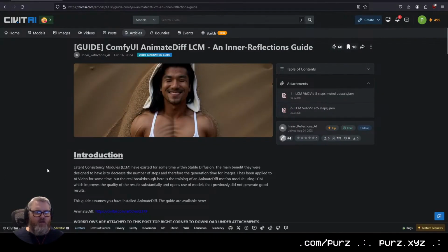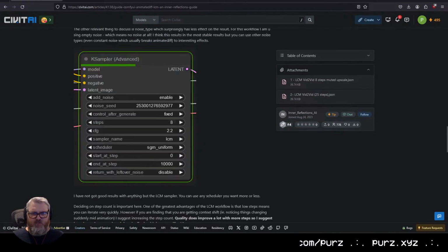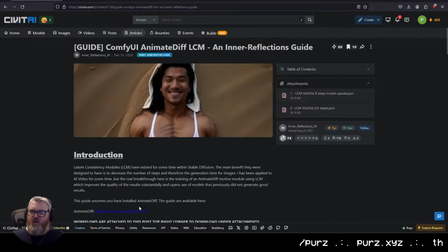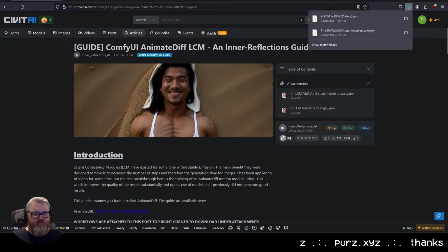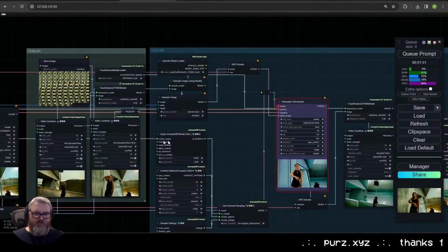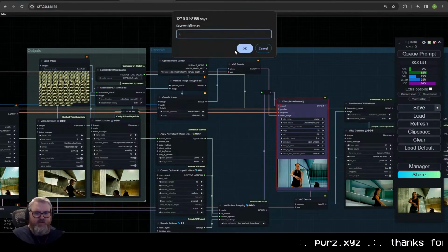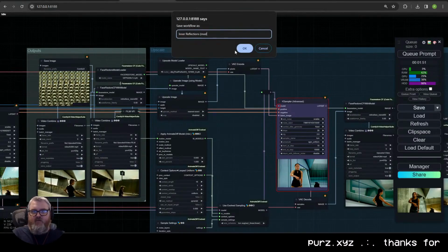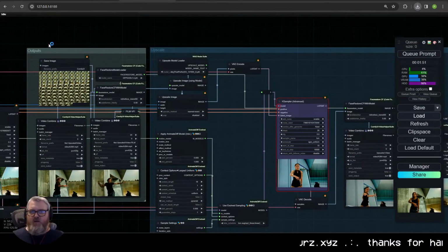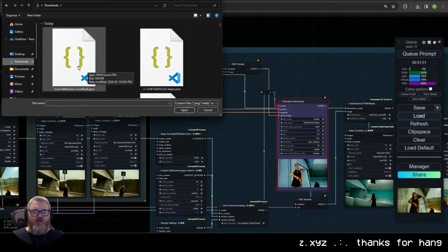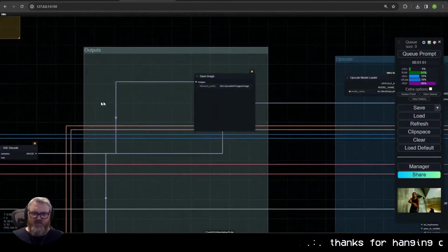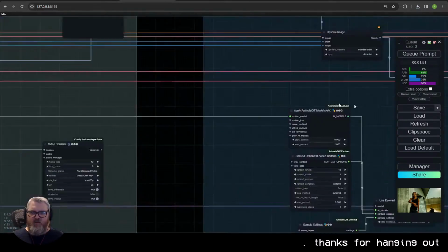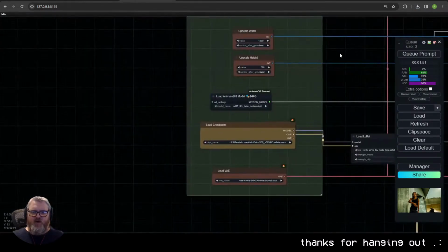All right. What else? Pretty much it. I don't know what the 25 step one is. We can try this one and see what that does. I feel like this one's going to take forever. I'm going to save this as Inner Reflections modified. And we'll load up the 25 steps, video to video. LCM at 25 steps? Really? That seems high. We got to try it though.